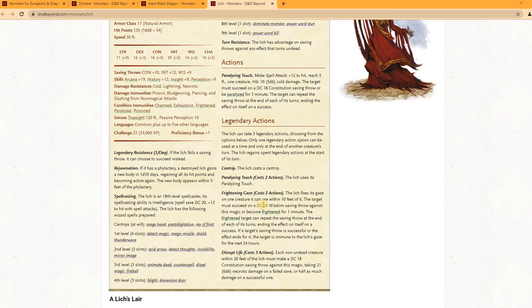But you'll notice this section here, spellcasting. The Lich is an 18th level spellcaster. Its spellcasting ability is intelligence. Its DC for save is listed here, and its attack bonus. It also has the following spells prepared. Feel free to adjust these as needed.